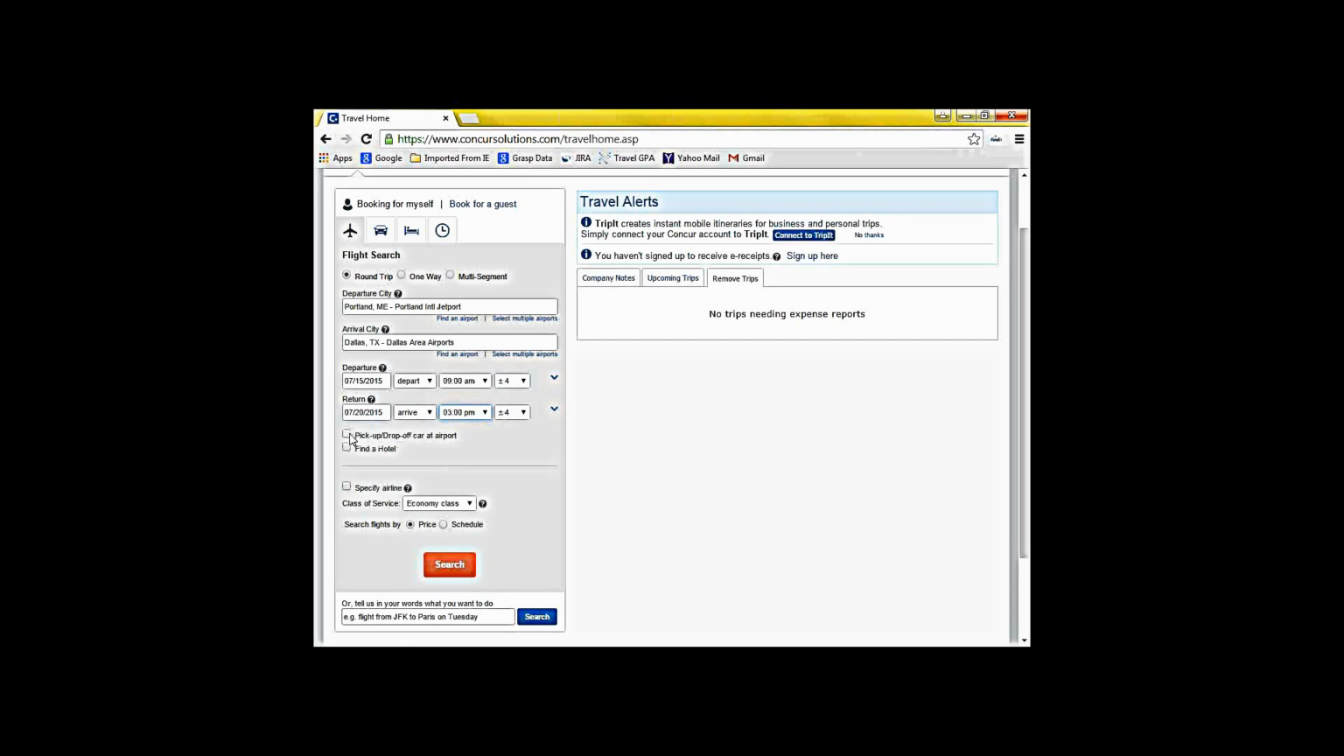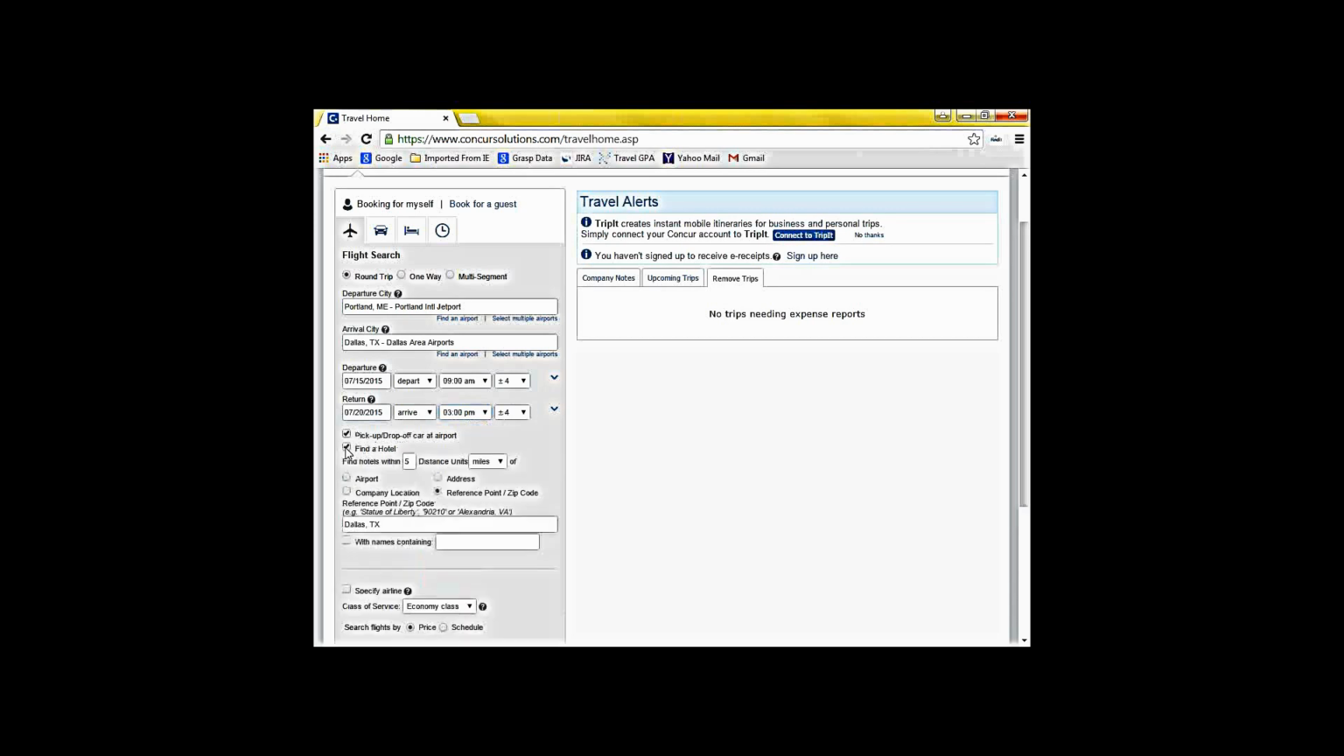As Stephanie indicated, we are going to need a rental car to get around while we're there, and for purposes of demonstration, we are going to show the selection of a hotel, and I'll also address conference hotel rates in just a moment.